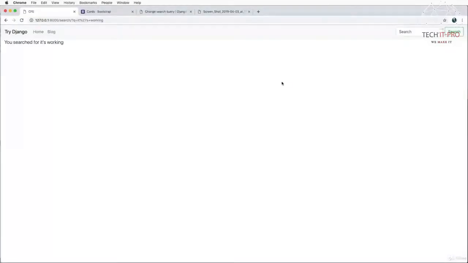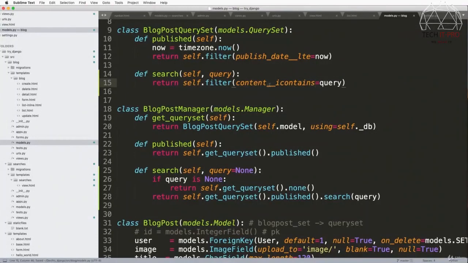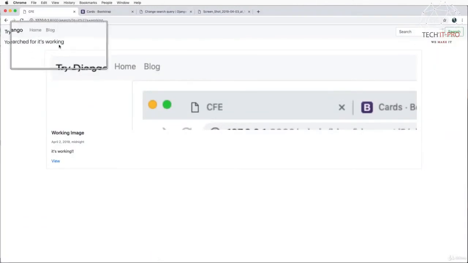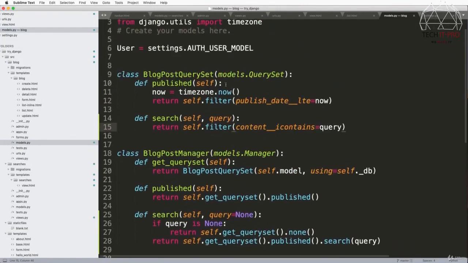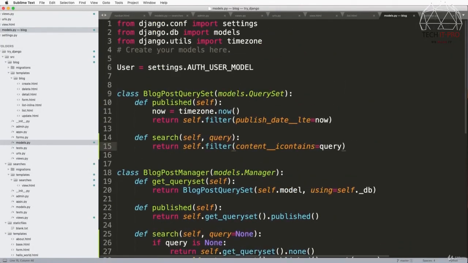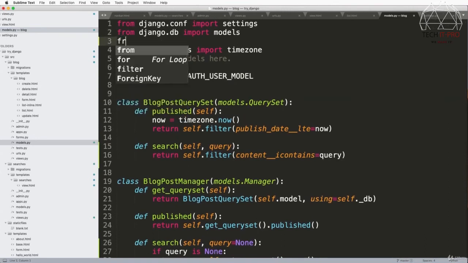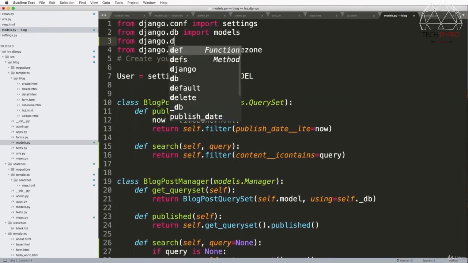So let's try icontains. And icontains worked. It actually showed me "it's working". So this is a little bit of a problem, and that's where these complex lookups come in.